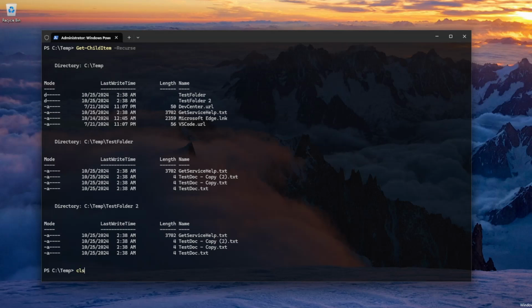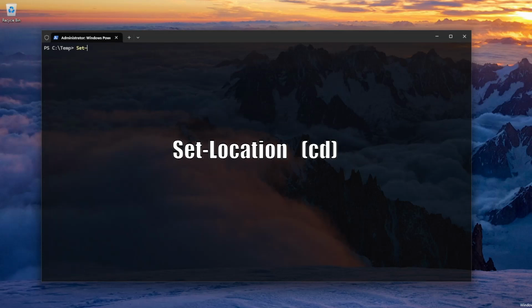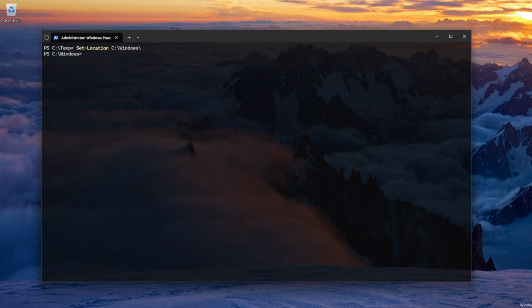The Set-Location cmdlet allows you to change the current directory you're working in. It's the PowerShell equivalent of the cd command in command prompt. Here, we've changed our working directory to c:\windows. From this point forward, any commands we run will affect this new directory unless we change location again.